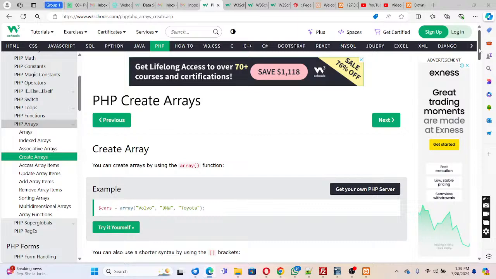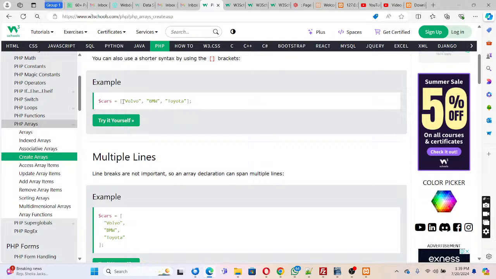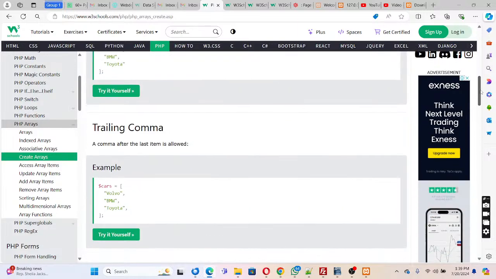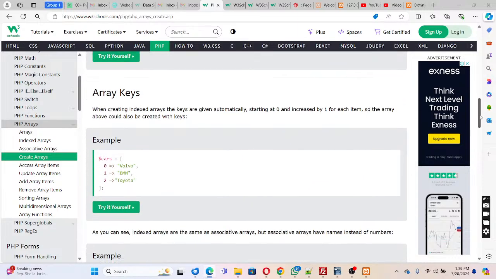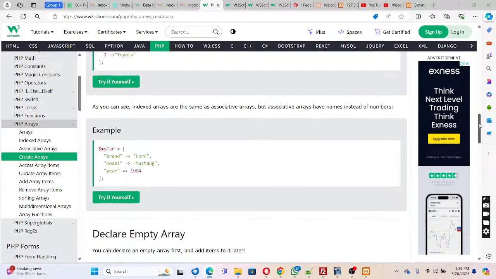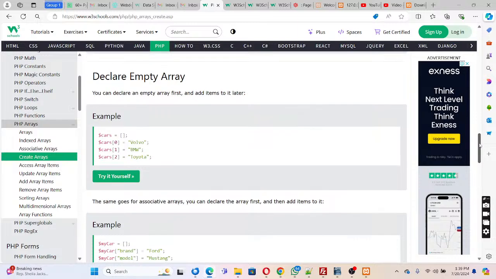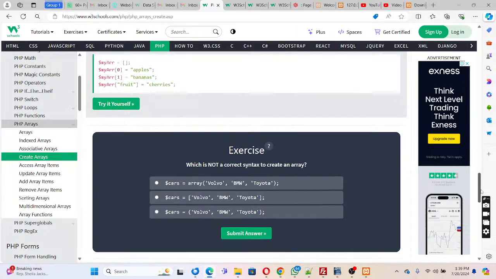So how to create arrays? We have seen arrays, and we can actually assign without array also, and you can also use multiple lines with the brackets. You can also use commas. Array keys, as we have seen, right? Map, okay, 0, 1, 2 we can use, or mapping for associative arrays. We can declare an empty array and assign key values there later also.